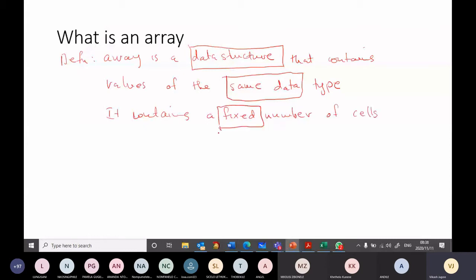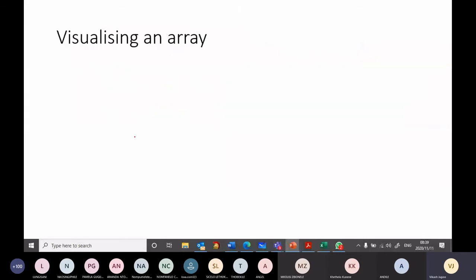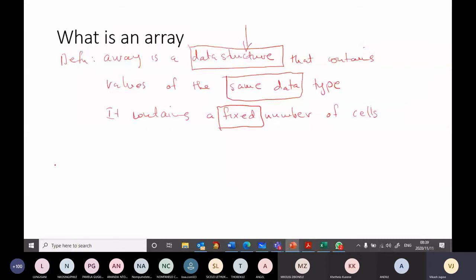So there are three key essential items that you have to understand when you're working with an array. One, it is a data structure. Two, the data you're putting into the array must be of the same type. And three, an array has a fixed number of cells. So the first thing you're probably thinking is, what is a data structure? So guys, I'm going to say the array is a data structure. It contains values of the same data type, and it has a fixed number of cells. So the first thing we have to understand is, what is a data structure?